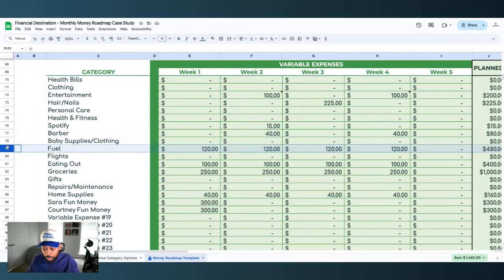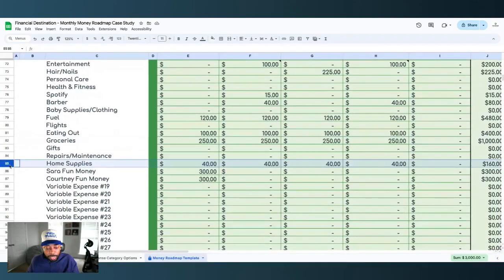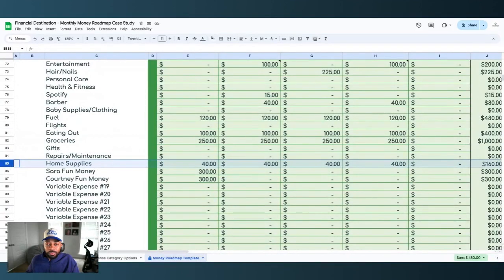Fuel, got fuel for 2 cars to be able to fill up. So it's about $120 a week. Eating out, got about $100 a week. Groceries, $250 a week. Home supplies, that's just for when you need tissue and paper towels and random stuff like that. So home supplies, you got $160 for the month at $40 per week on that.